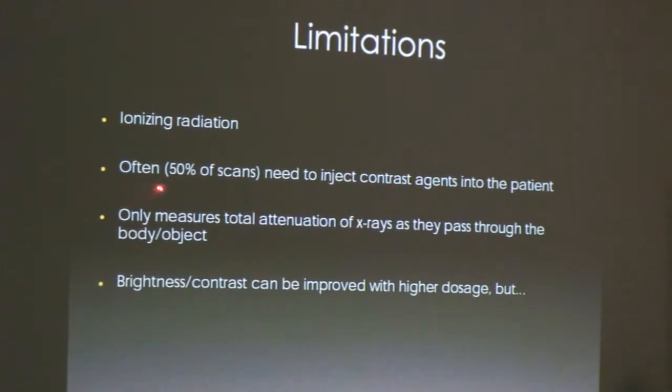Now the other point is that sometimes, well, half the time, you need to inject contrast agents, which are basically just chemicals to make certain things visible. So blood vessels or your digestive tract become a little better visible if you inject a certain chemical into the body or get the patient to eat that chemical. And of course, these are sometimes quite nasty chemicals, and you might have an allergic reaction. Especially if your kidneys are failing, that's even worse.